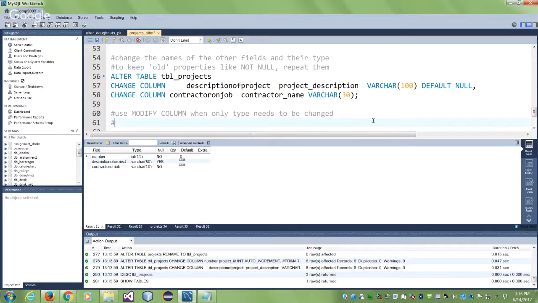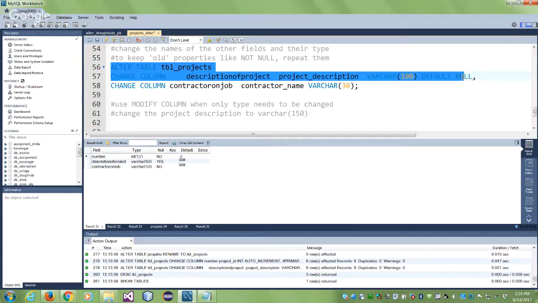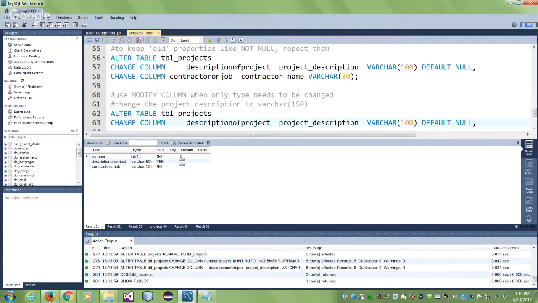What can I do? I don't have any other field. So let's do this. Change the project description, just for the heck of it. I can't think of anything else. Contractor name can go to 50 actually. Change the project description to varchar 200 or whatever. Just try whatever you like, because I need to show it to you. So we'll again do the alter table command, and since I'll do a little bit of cheating here, Control C, Control V, I'll change the change column to modify column.